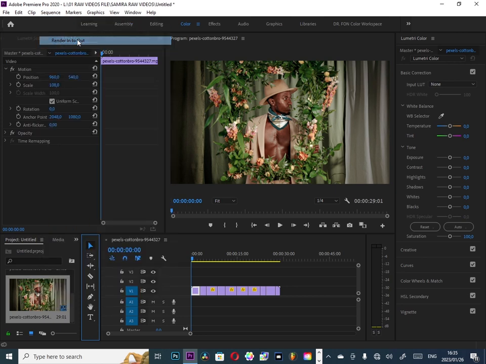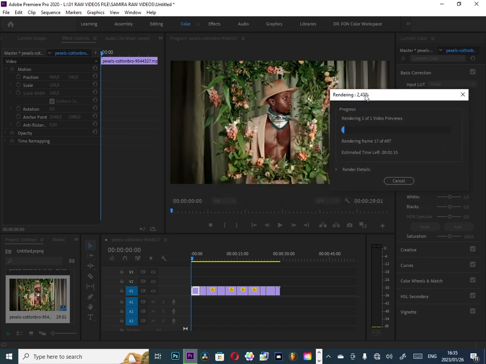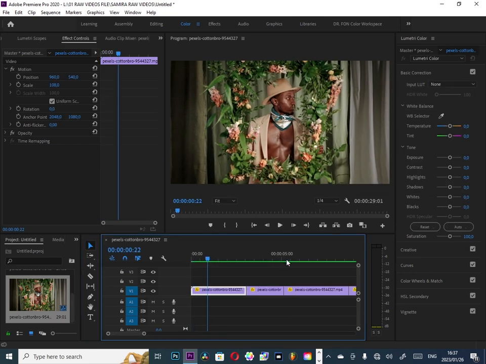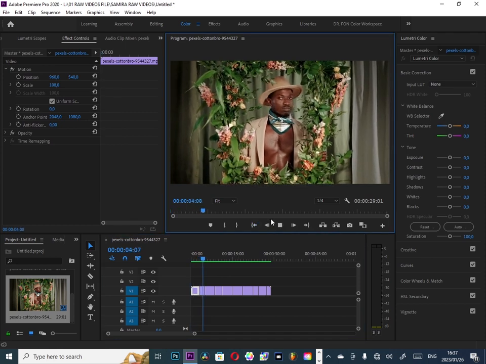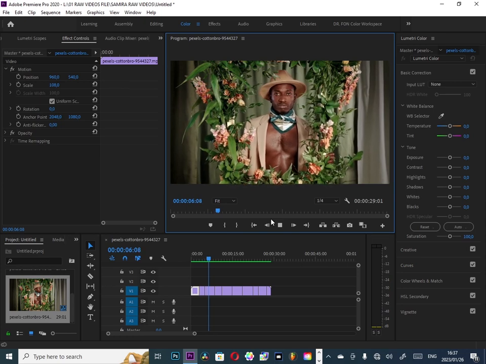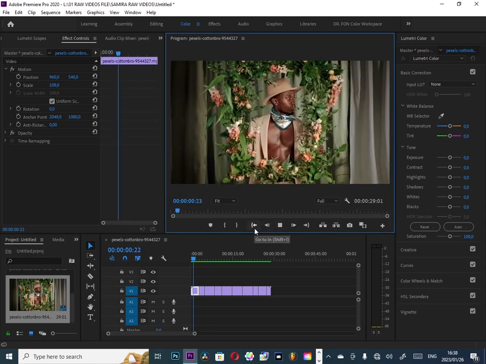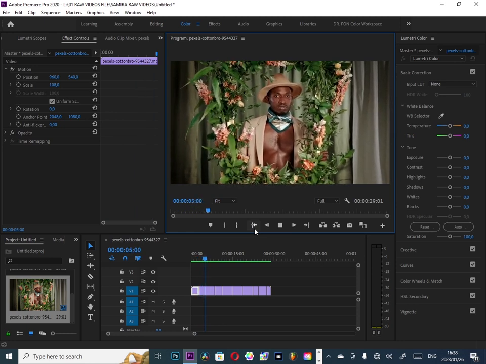I'll click there and something like this is going to take place. You can see over here now we have a green line. That means our video is now rendered. So you see there's a lot cleaner playback. Even if you put it on full, you will still have a cleaner playback. You can see, so we still have a cleaner playback because the image has already been rendered.